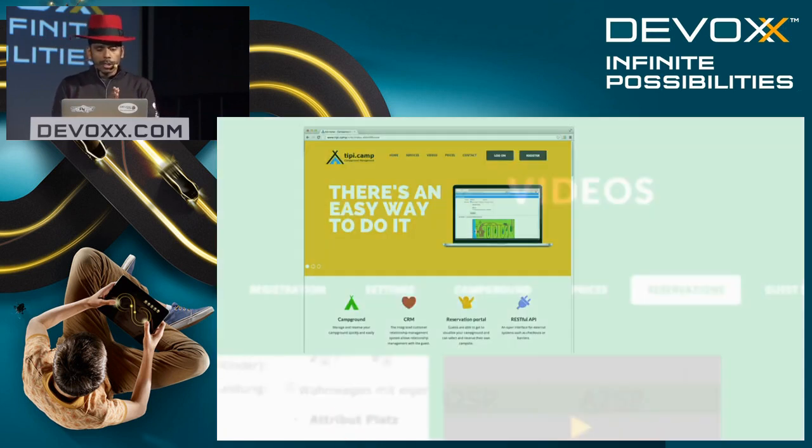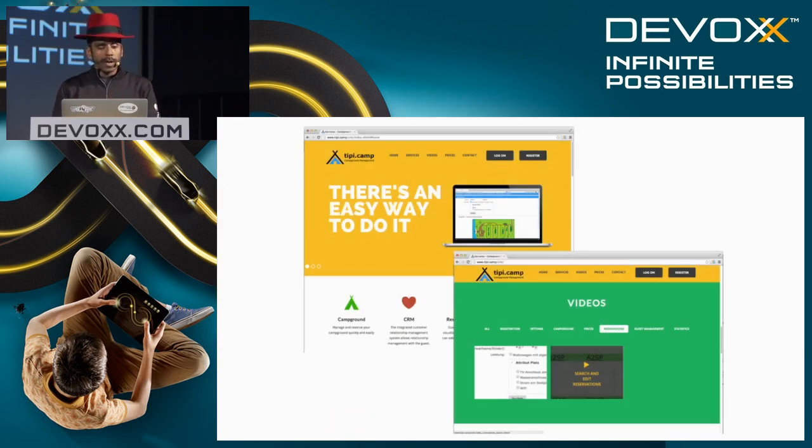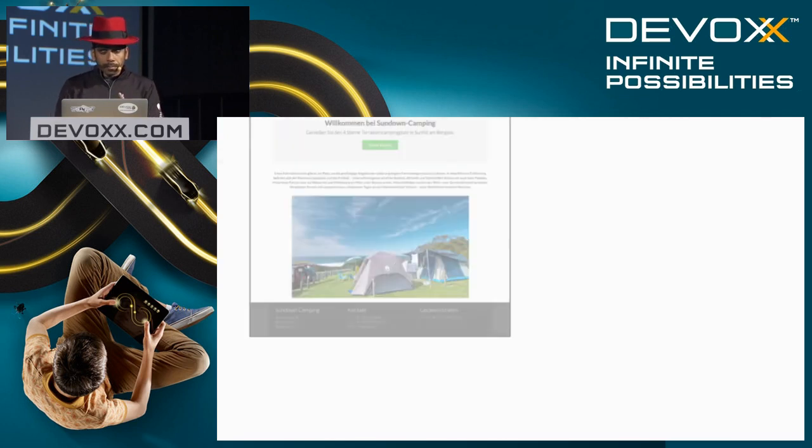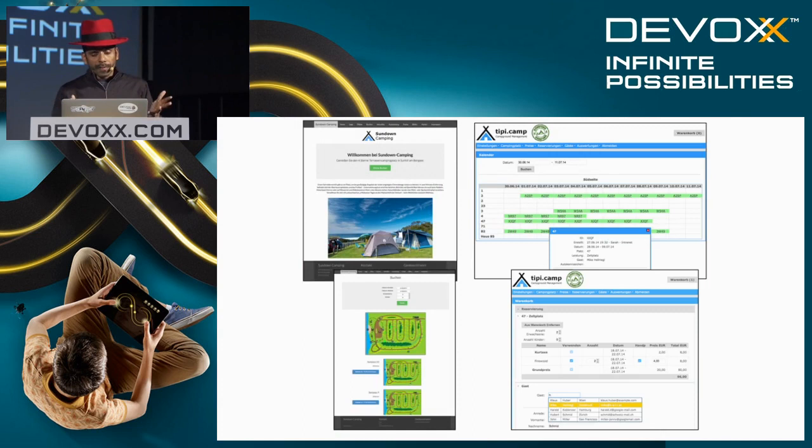So if you look at the design, the website is pretty fancy. You can go to tippy.com. All these are very responsive designs. You can see there's some videos over it. All of that is integrated. Lots of functionality in there.